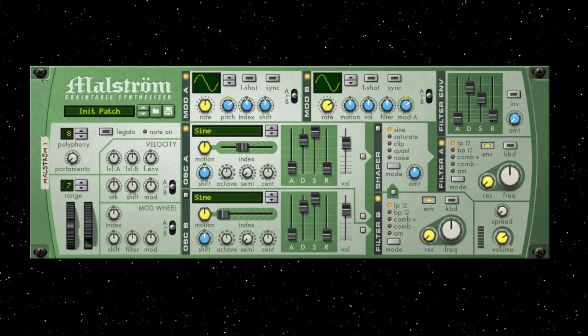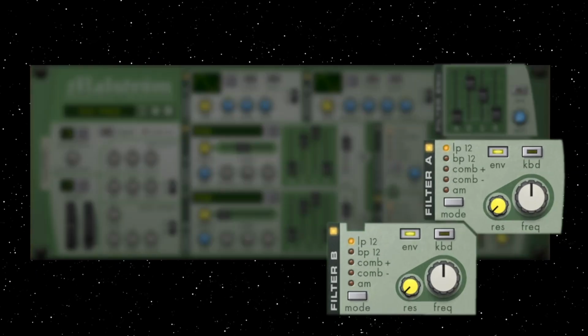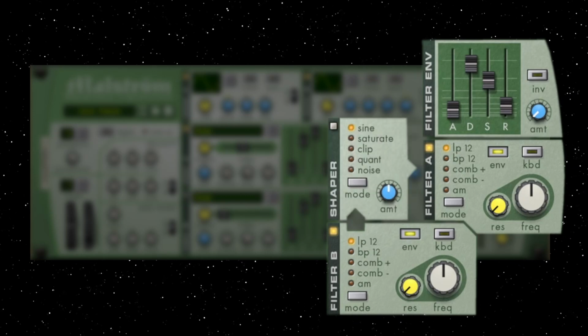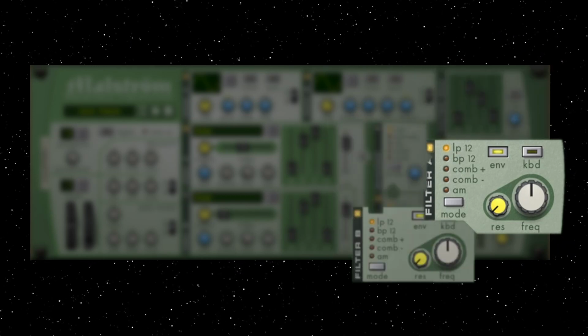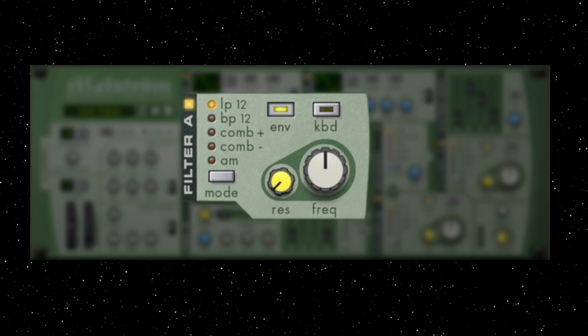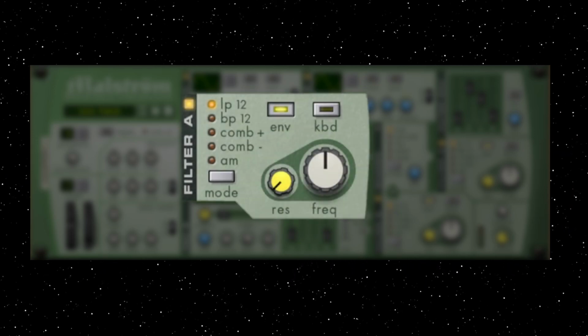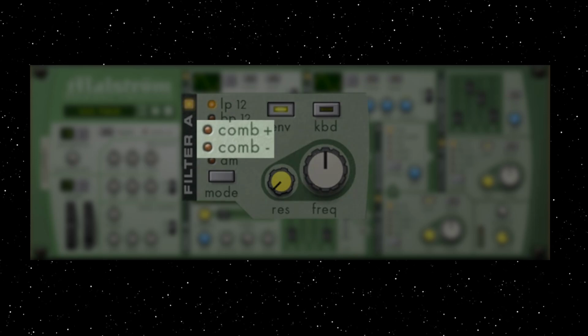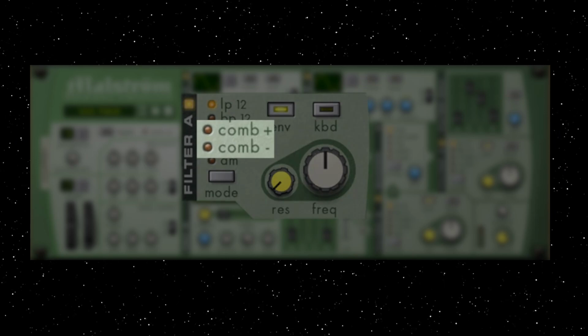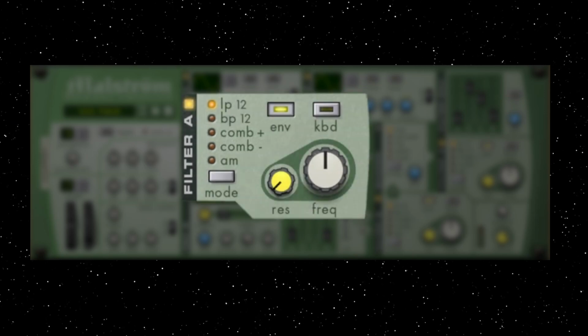We have two multi-mode filters, a filter envelope, and wave shaper to further shape your sound. Filter A and filter B have the same controls. You can activate and deactivate them here. You can change your filter type here. They even include these comb filter modes. You can watch my video on the sweeper, linked below, if you want to learn more about comb filtering.